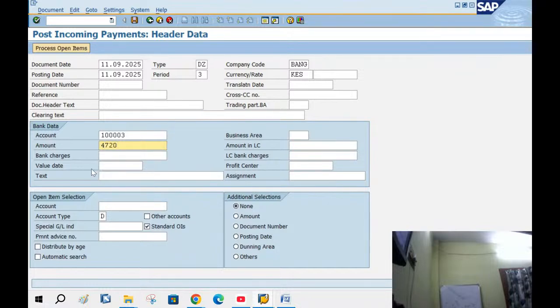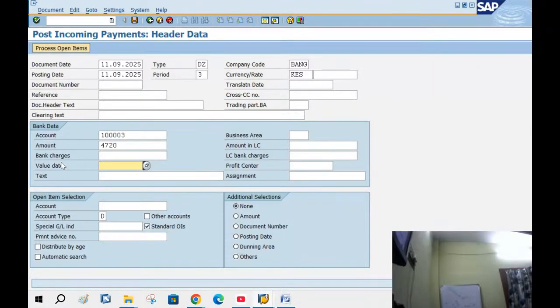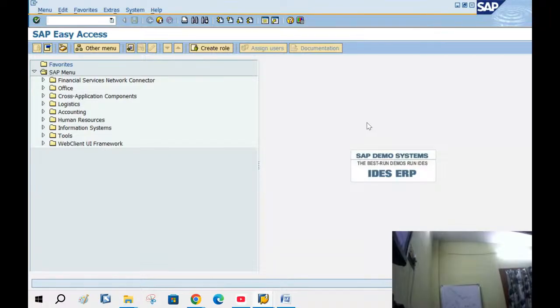4720. What is the value date? Value date, I get it as 11th. Now, I am going to teach you a technique. How do I get the value date automatically here? This is a special attraction. How do I get the value date automatically every time, so I need not enter it?